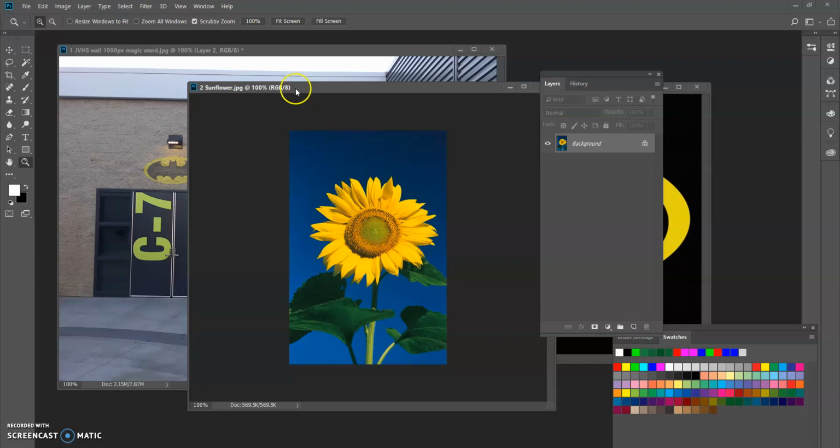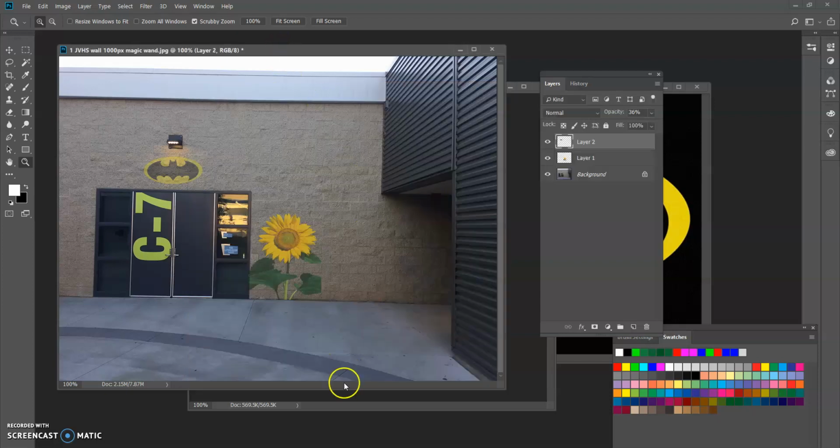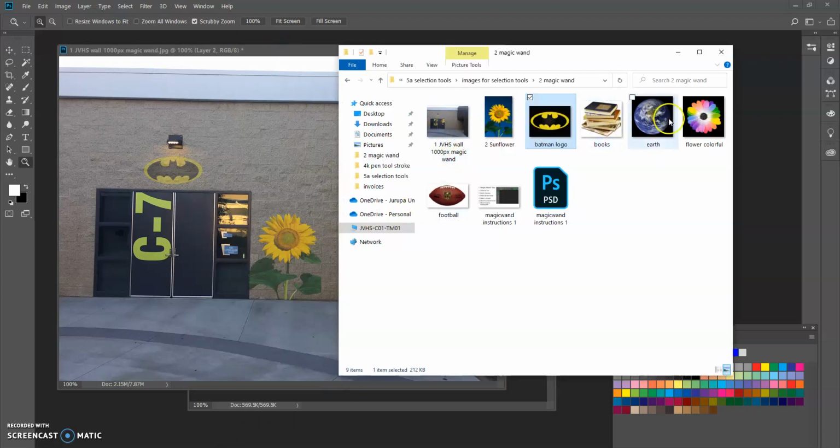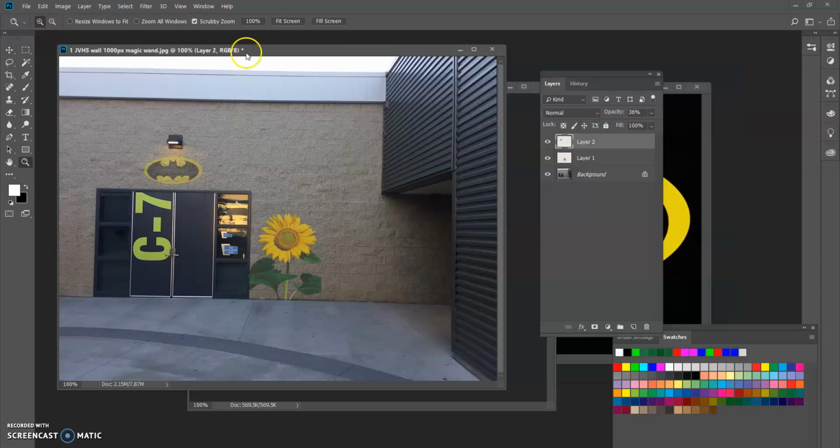But play around with that a bit and get all of these images over to the wall.